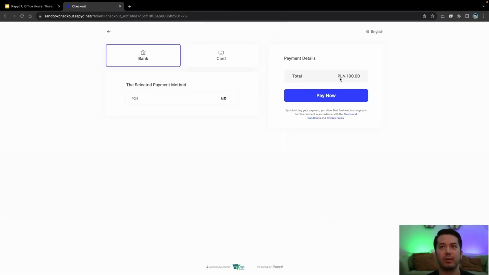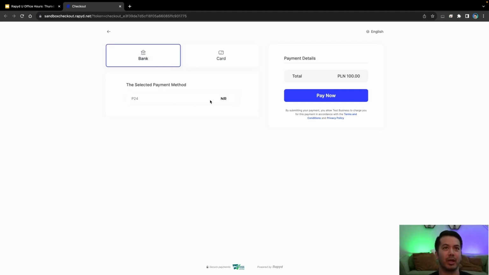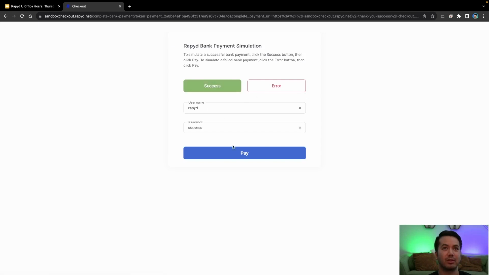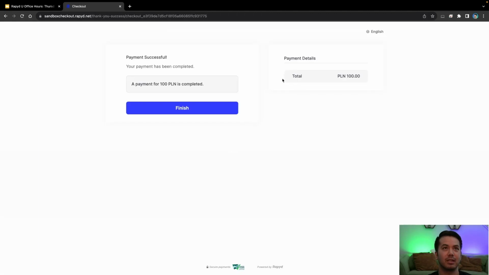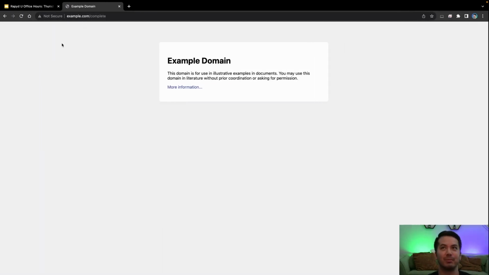Okay, cool. Yeah, we have the Polish zloty. Awesome. We can do card or bank. Now let's see what bank looks like. Of course, yeah, you log in. Awesome. And then it's completed. Cool. So you could integrate that and use euros or the Polish zloty. That's cool.